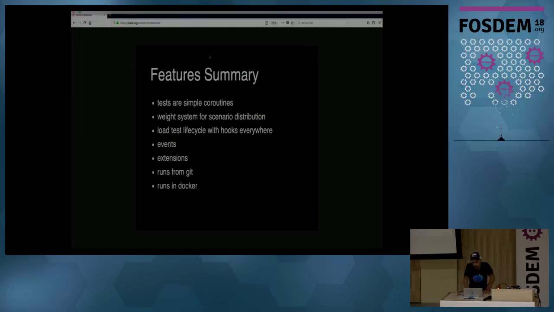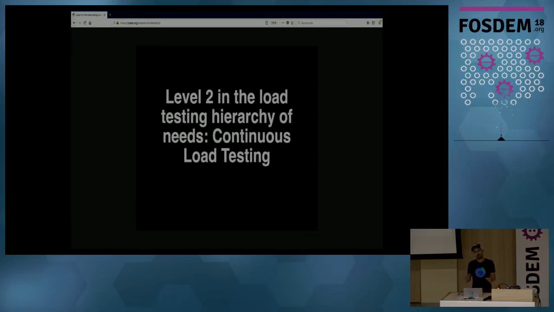All right, so feature summary. In Molotov, tests are simple coroutines, Python coroutines. We have a weighting system for scenario distribution. We have hooks everywhere during the test, so you can add some code if you need. We have events. We have extensions. You can run stuff from Git, and you can run in Docker. So that's level one in your hierarchy of needs in load testing, that's level one.